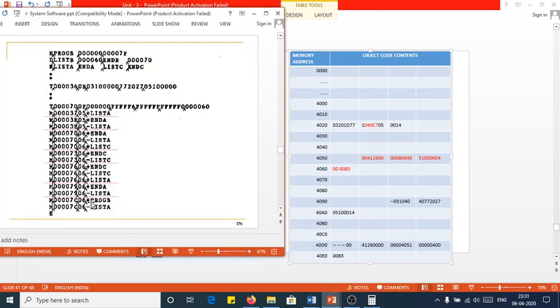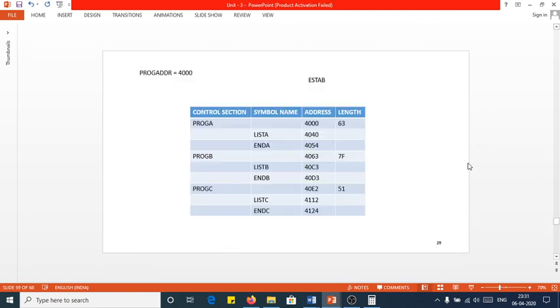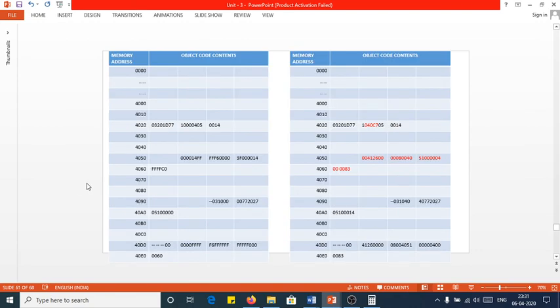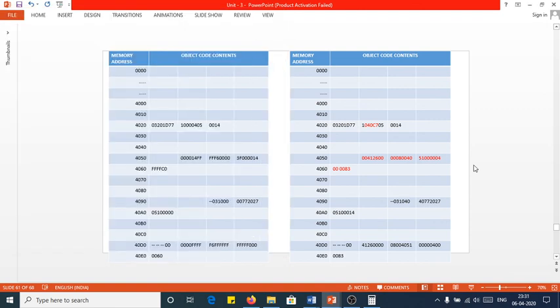Just based on these values, because anyhow we have the current updated values from this ESTAB, those values need to be either added or subtracted. That is already specified through the modification records, as given by the assembler. Based on that, you keep updating in the memory. This is the pass 2. So remember, it is not two copies. This is for your understanding.